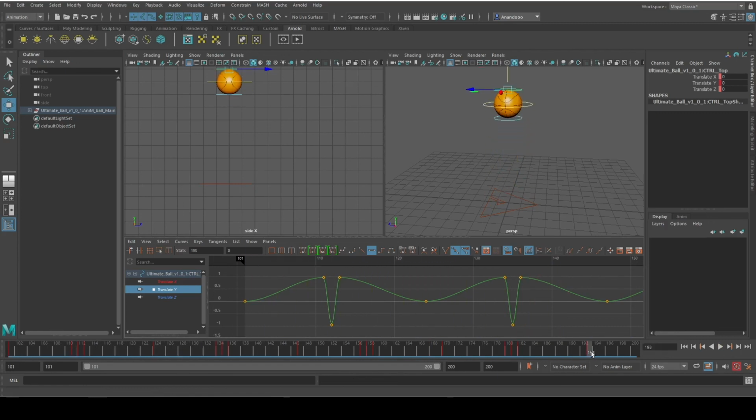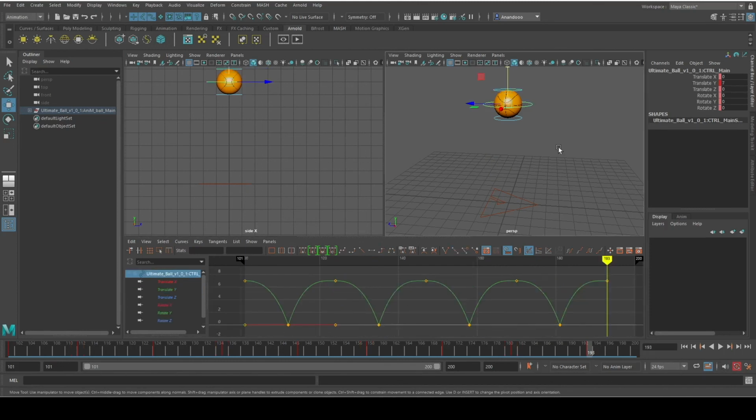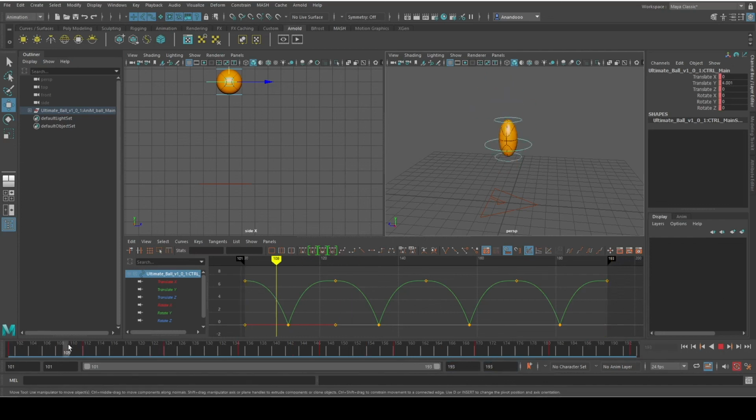Awesome. So our final frame on both of these controllers is 193. So I'd probably just make sure that we take this back to 193 on both of these. Awesome. So that is our bouncing ball in a nutshell, just for the initial movement.